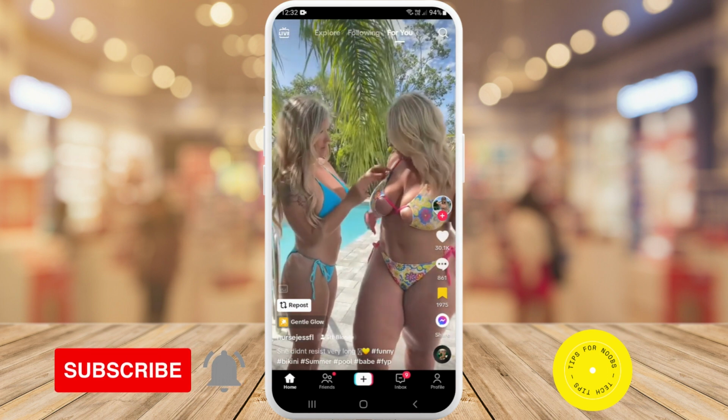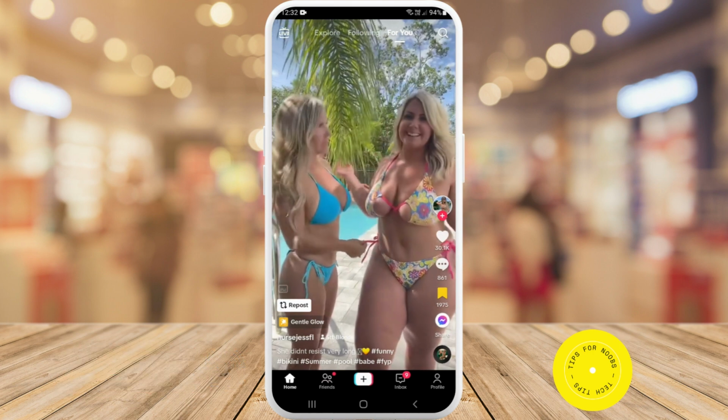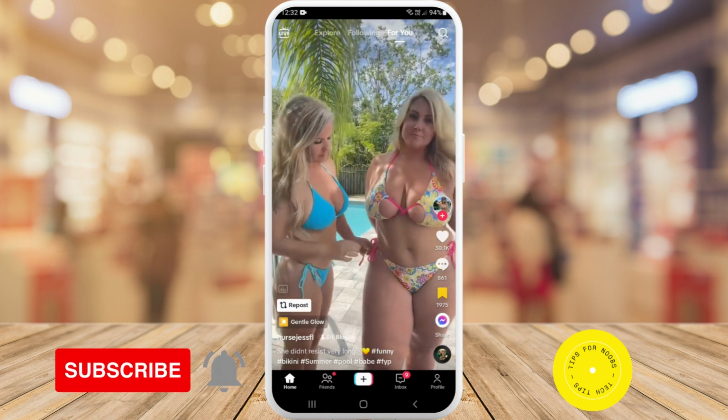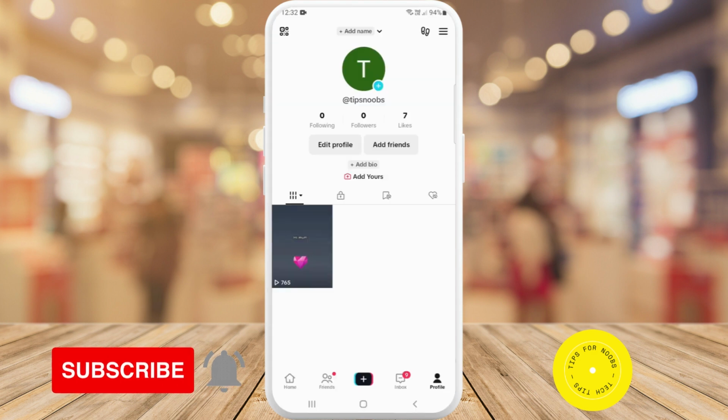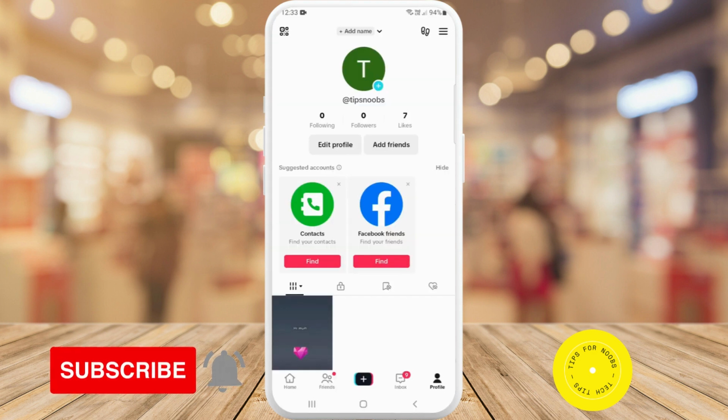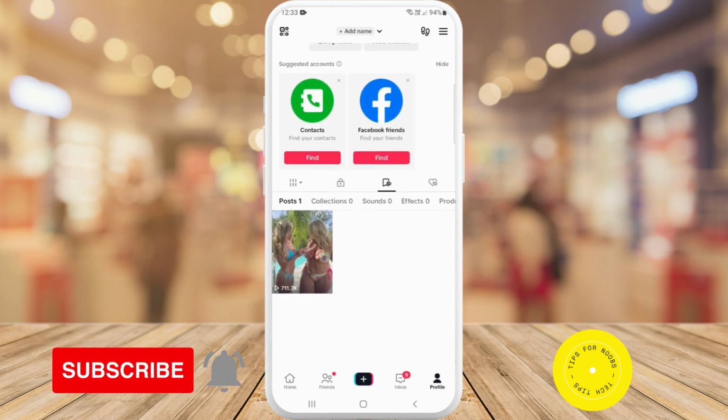So to be able to find this favorite, all you need to do is head over to your profile page by clicking on your profile icon in the bottom right hand corner. And next, to be able to see your favorites, just tap on the favorites button in your profile, which is down here, and you'll see this one has just been saved to my favorites.